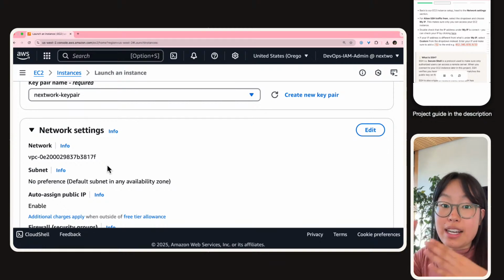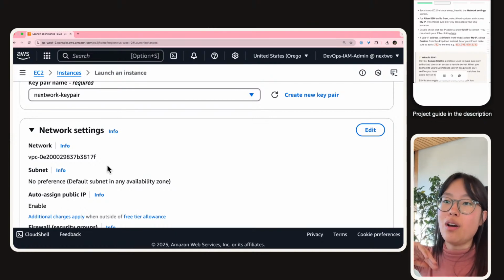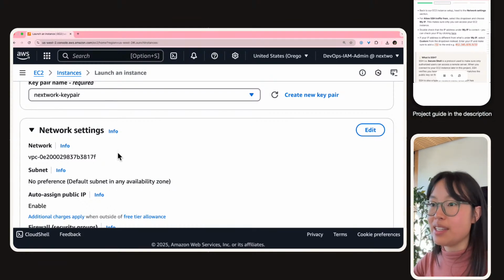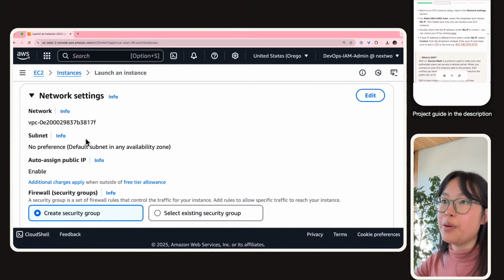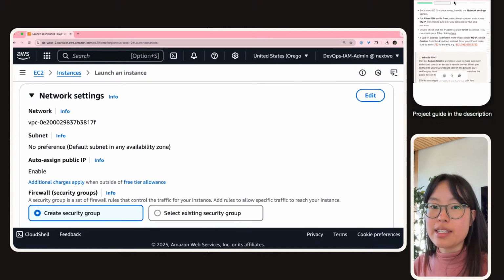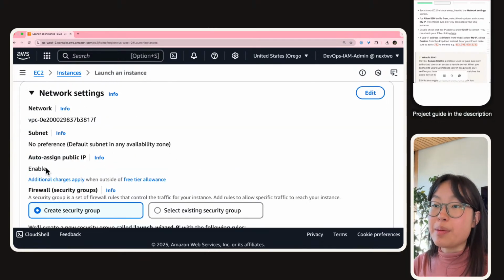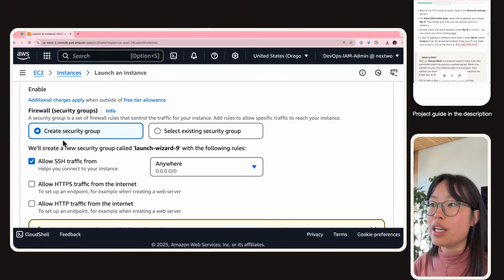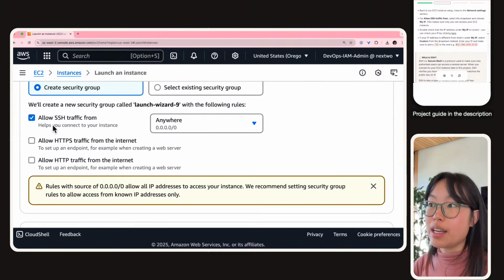How do you know that there's actually a path between your computer and the EC2 instance that you want to connect to? So network settings is all about making sure that there is a path that can be drawn between your computer and the EC2 instance. So here, we have some default settings already set up for us. These are great default settings to use. And we're going to use a special setting for this part.